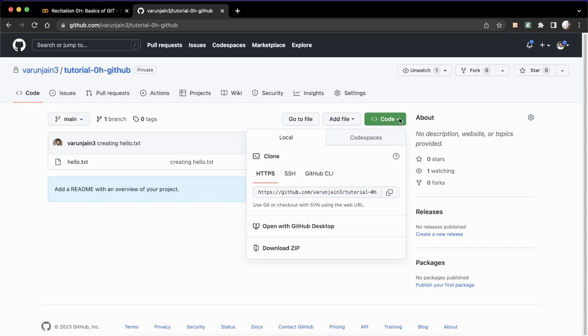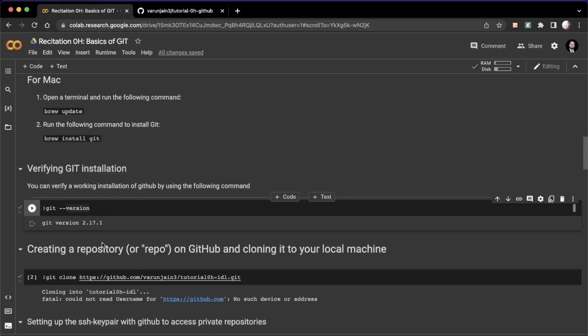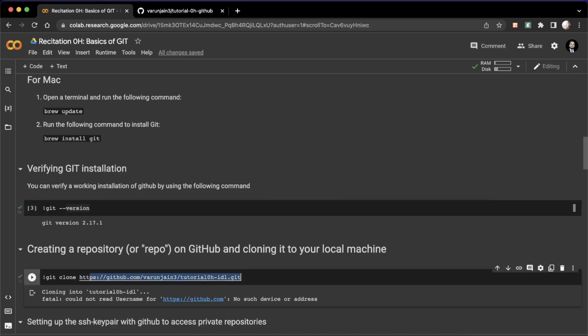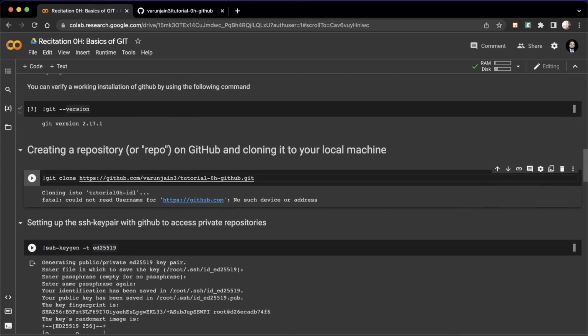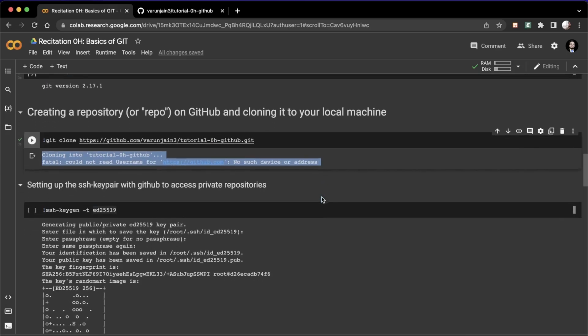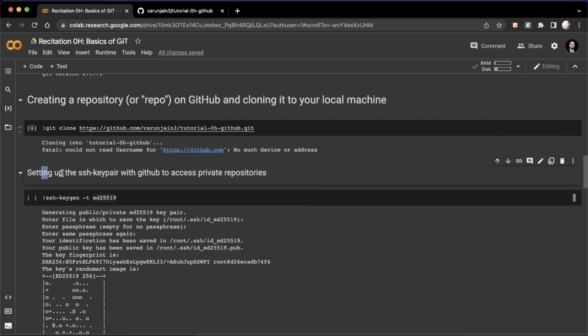Head over to the code button and copy the HTTPS link. Bring this link over to your Colab session and git clone the link. You'll observe that we are not authorized to clone this repository. This is because we have created a private repository and Colab doesn't have authorization to our private repository. For the same purpose, we'll have to create an SSH key pair to form an SSH connection between our GitHub repository and our Colab environment.